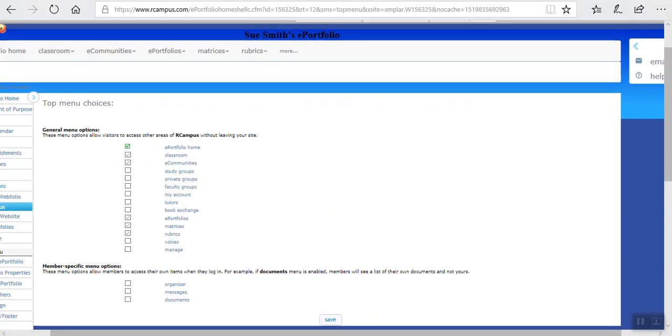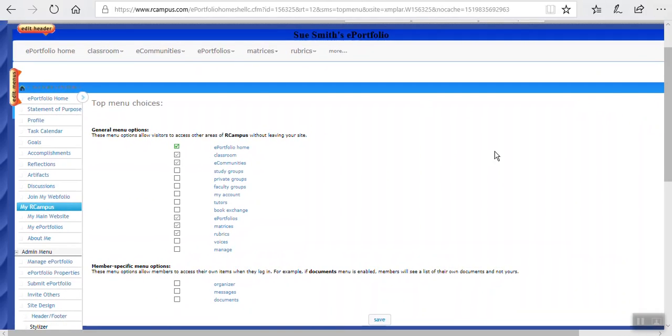Anything that is checked shows up. Anything that is unchecked does not show up. Well, we don't need Classroom, eCommunities. Maybe you could do ePortfolios if you want to. That's up to you. Matrices and rubrics, you don't need that. So we're going to go ahead and keep Home. We're going to uncheck Classroom. We're going to uncheck eCommunities. We can get rid of matrices, we can get rid of rubrics, and so we've done all of that.